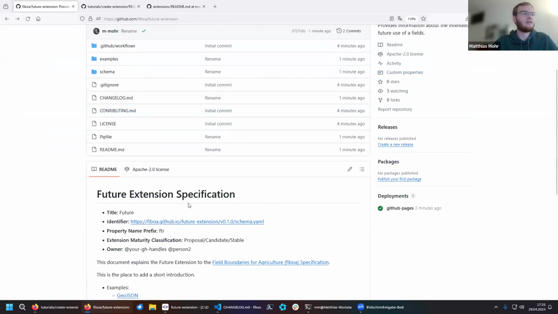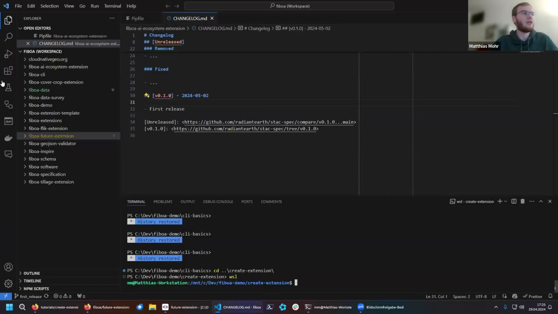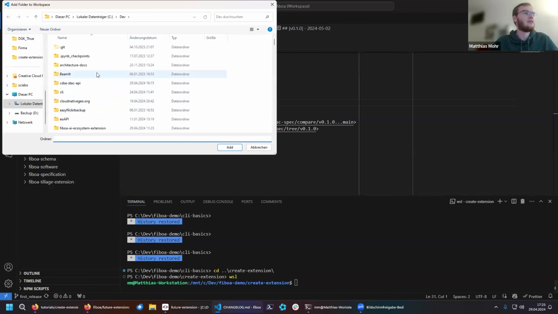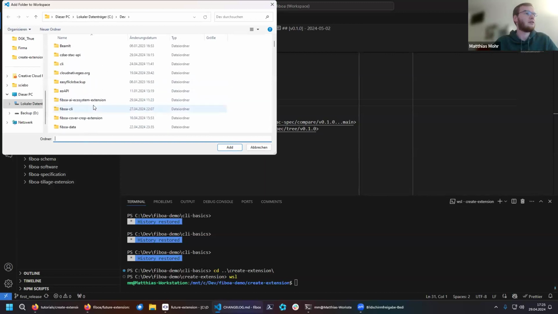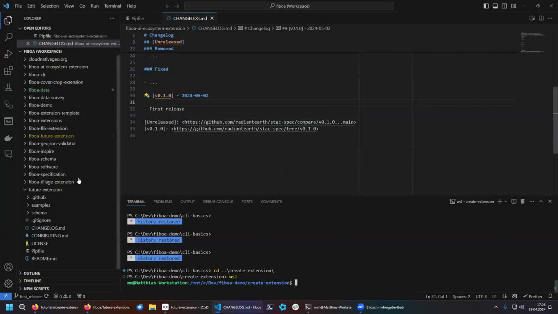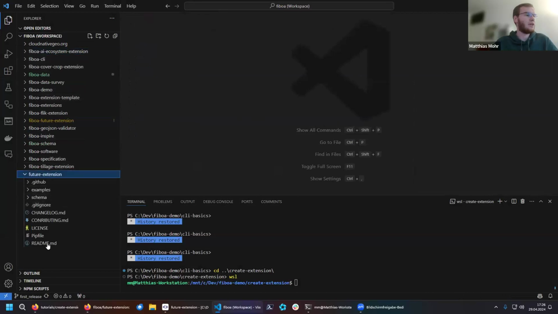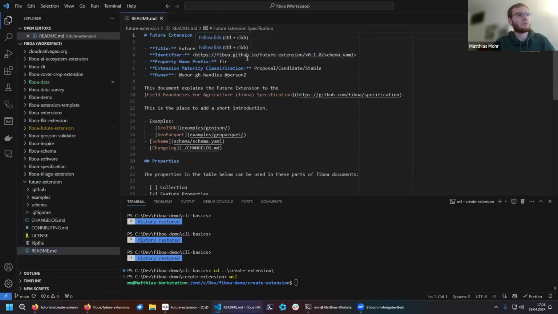So looking at the files, the first one we want to update is the readme.md. So I'll open this up here in Visual Studio Code so that we can work on that. Where is my future extension add? Yep, trusting it as well. So we can now see it here and open the readme.md.